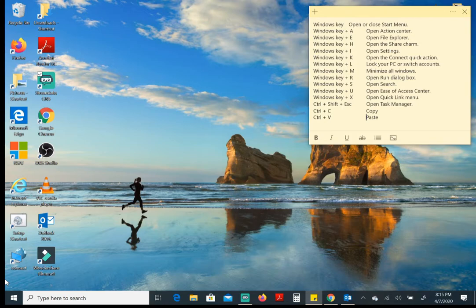So, keyboard shortcuts. What are keyboard shortcuts? Keyboard shortcuts are combinations of keys on your physical keyboard that do certain tasks that you don't have to do manually with a mouse. Sometimes it can be easier to just do the keyboard shortcut than to actually do it with the mouse itself. As you can see here, I have a sticky note of some of my favorite 15 keyboard shortcuts.